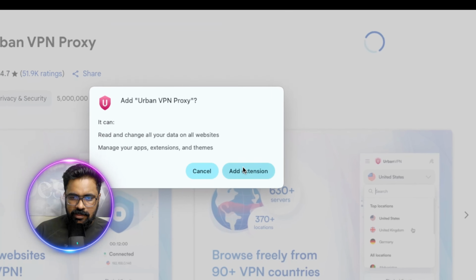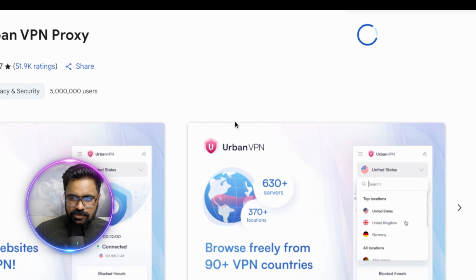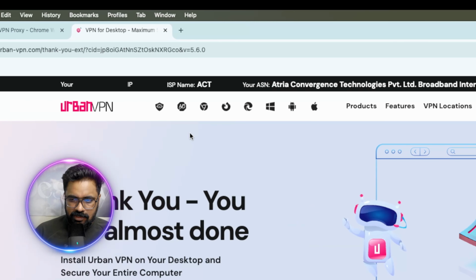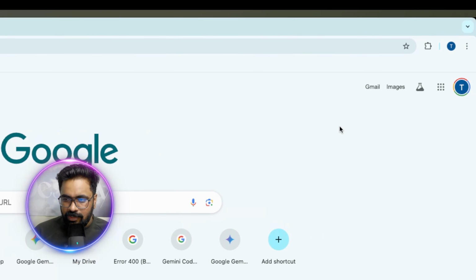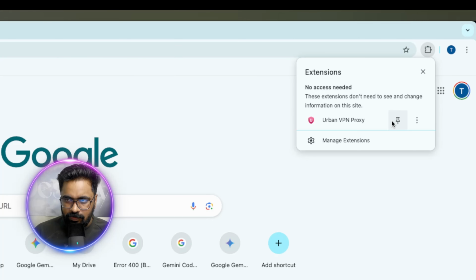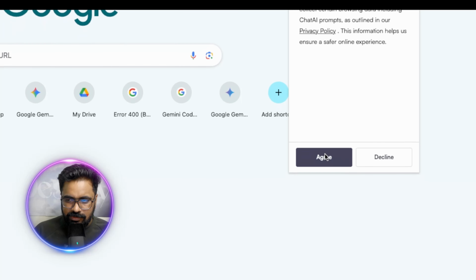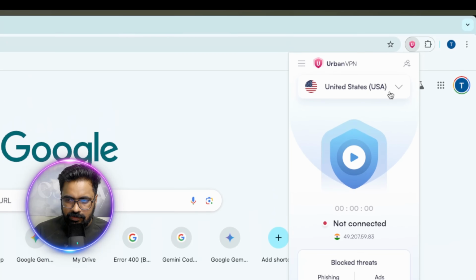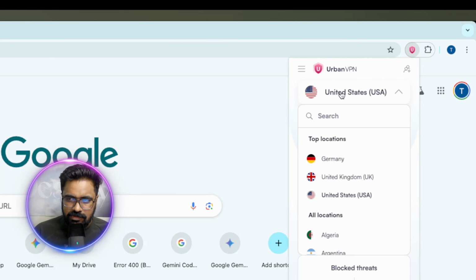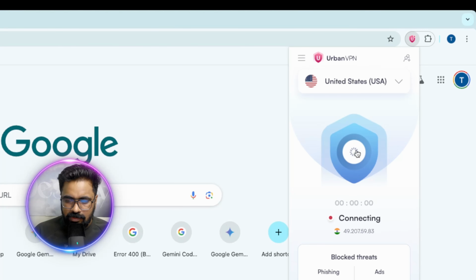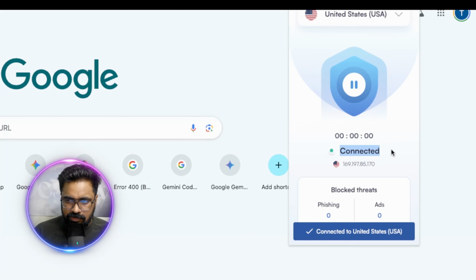You can just click on add to Chrome, click on add extension, and you can see that it's added. Alright, so once you have added the extension, I would recommend that you keep it pinned for easier access. You just click on Urban VPN. You'll have to agree to the terms and conditions. Just click on agree. Then you have to make sure that you have selected the server as USA. Click on run and you should be connected to the US server.